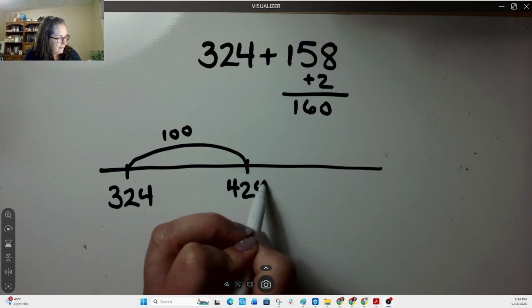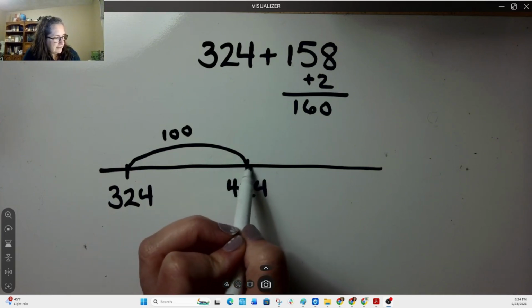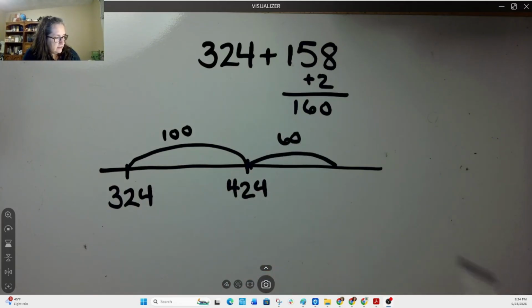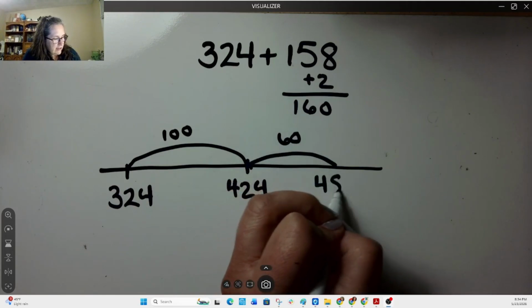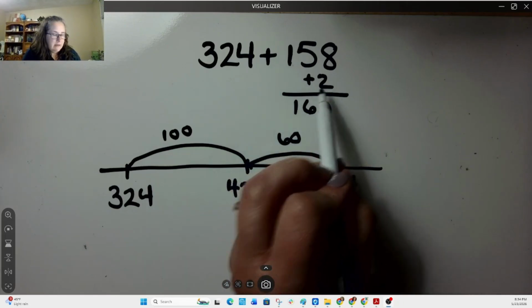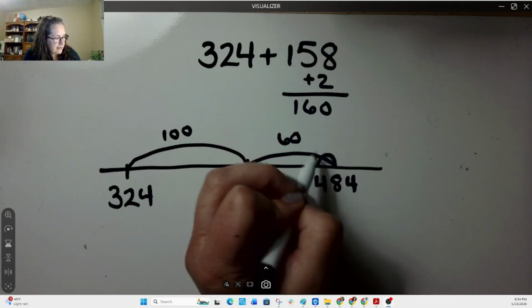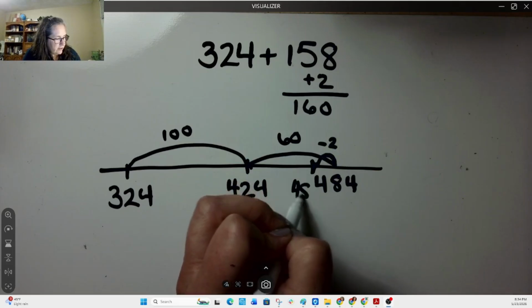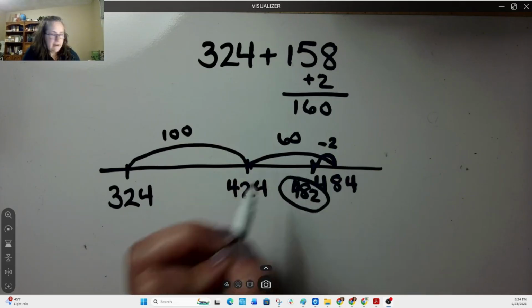424. And then I'm going to add 60, which gets me to 484. But 60 was 2 too many, so I'm going to take away 2, and that gets me to 482, which is my actual total.